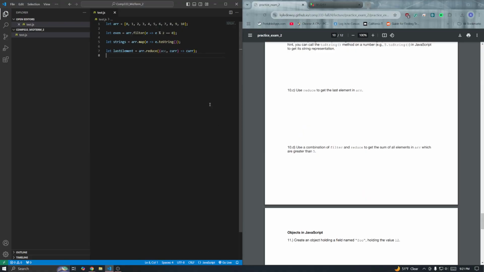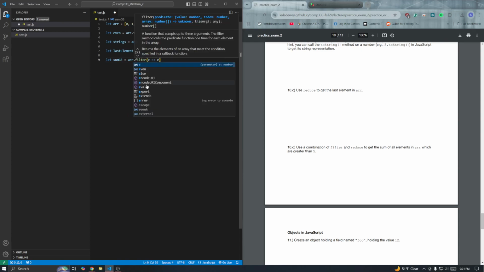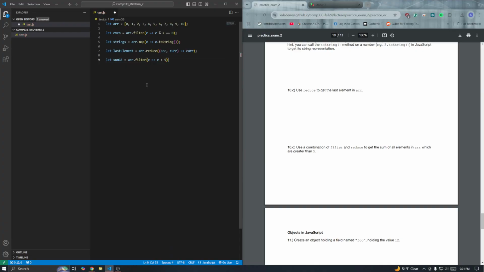10D, use a combination of filter and reduce to get the sum of all elements in an array which are greater than 5. So it's saying add up all the numbers that are greater than 5. Sum greater than 5 equals array. So first we need to get all the elements that are greater than 5. And then we've got to go through them and get the sum.